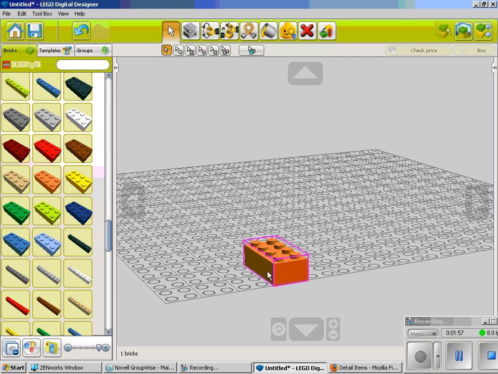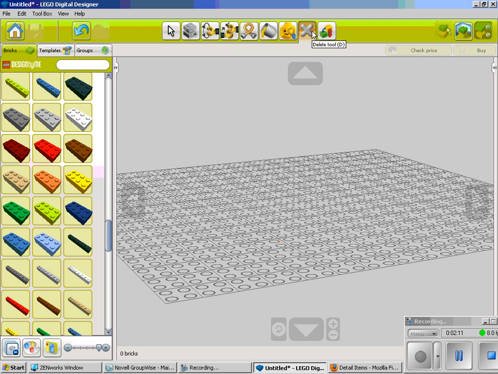Let's say I want to get rid of that brick. Notice that there is pink highlighting around it when I hover over it. If I click on it, it turns blue, meaning that it's ready to be used. And at that point, I can delete it by using the delete tool at the top.